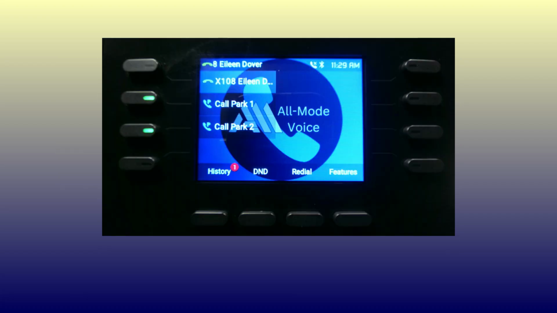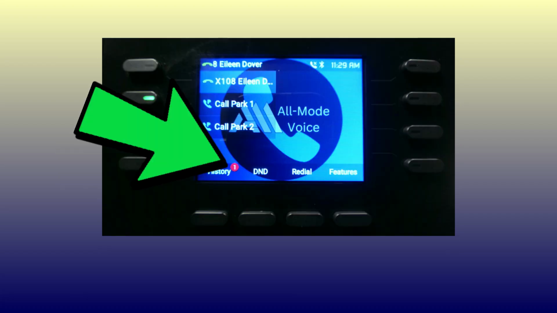Missed calls will display a small badge with a number by the soft key to indicate how many missed calls have occurred since the last time the history list was checked.